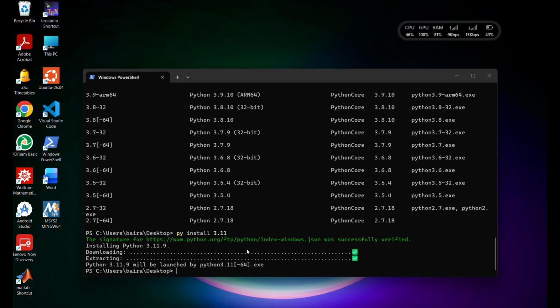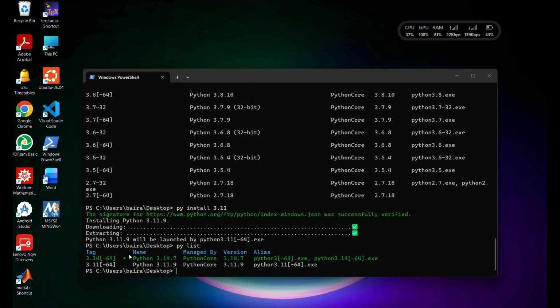You can see what versions of Python have been installed on your computer by typing py list. Here you can see on your computer there are two versions of Python, 3.14.7 and 3.11.9. In this way, you can install several versions of Python.